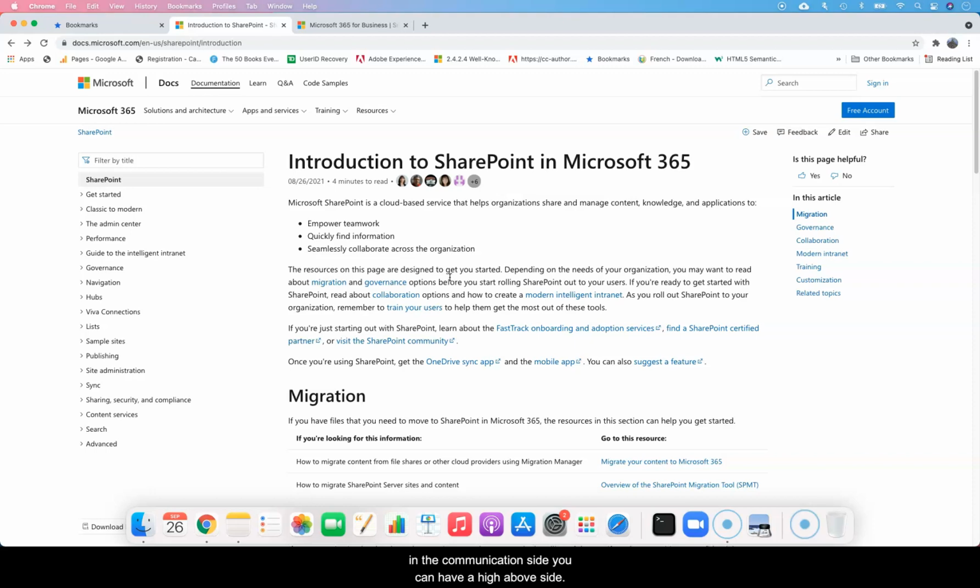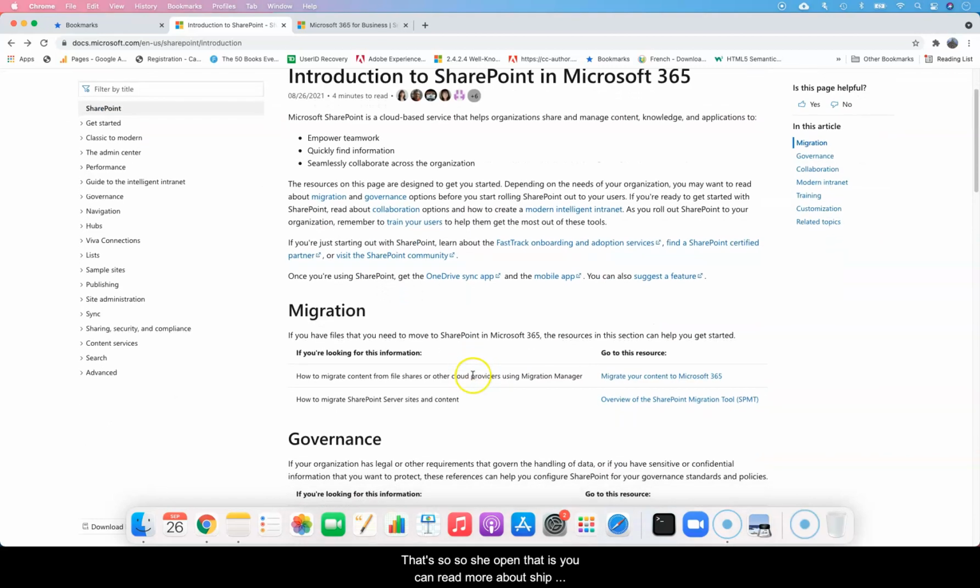You can throw in a communication site. You can have a hub of sites. You can have all these departments collaborating together. So it's a very powerful tool now, SharePoint. So that's what SharePoint is. Almost everybody is going to use SharePoint at some point, especially if you're working with organizations that are heavy on Microsoft products, which is most of us anyway. So that's SharePoint.